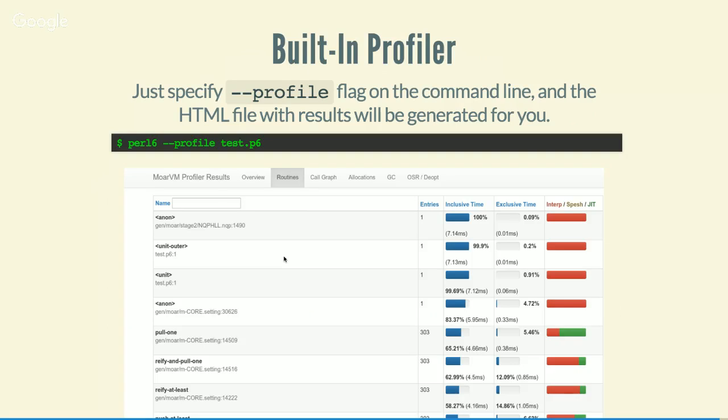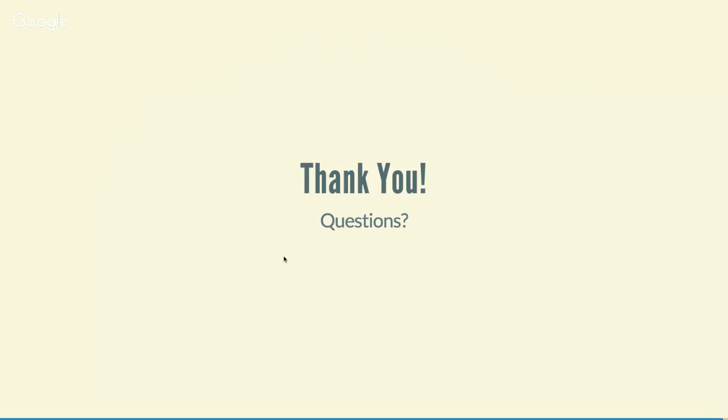Perl 6 also has a built-in profiler. All you have to do is, when you call your program, add a profile flag, and it will generate an HTML file with the results. Nice. And that's one of the examples. And that's it.